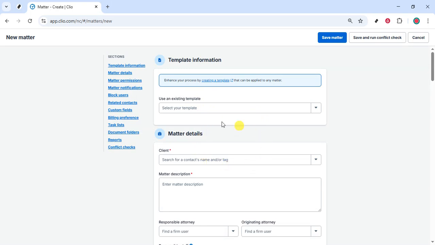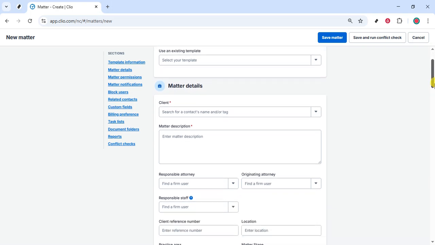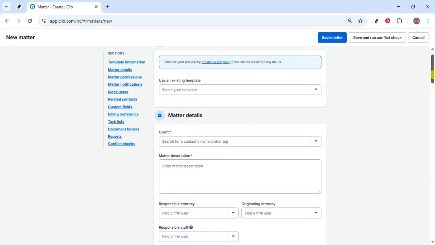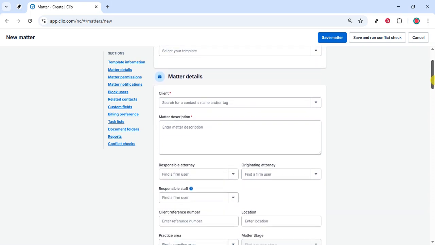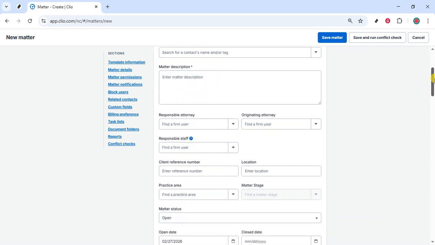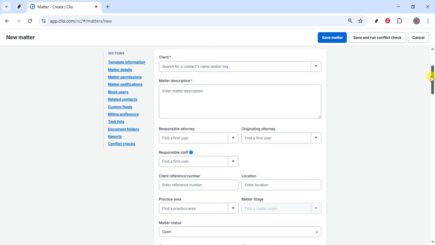Enter the matter details. Start by selecting the client associated with this matter. Use a clear, standardized naming convention for the matter name so it's easy to recognize in lists and reports. Add a description that briefly captures the scope or key issue. Choose the appropriate practice area if your firm uses them, and set the responsible attorney and any key team members who will be working on it.